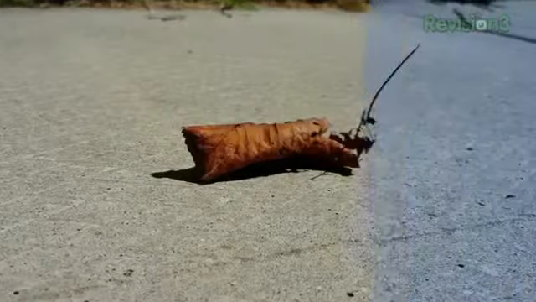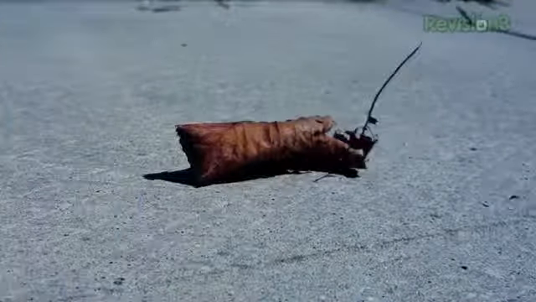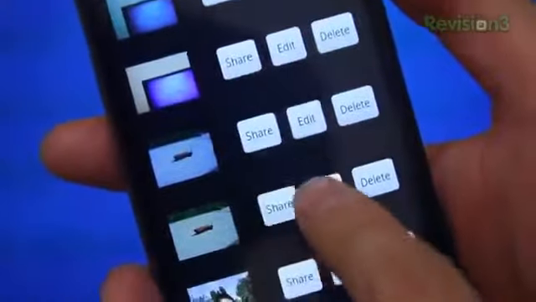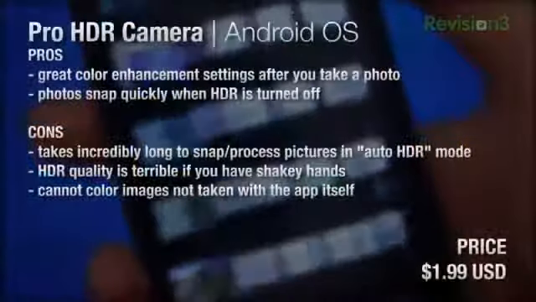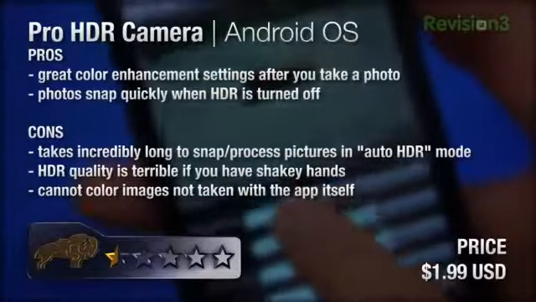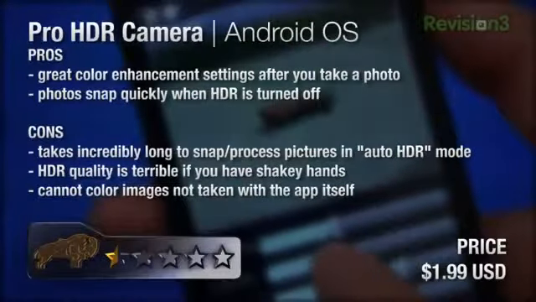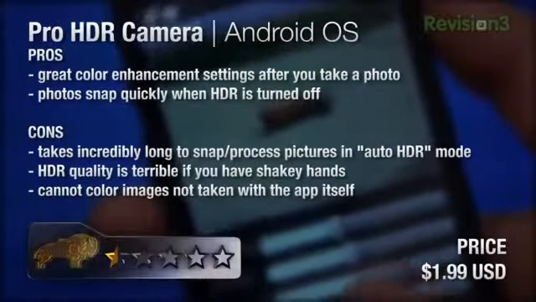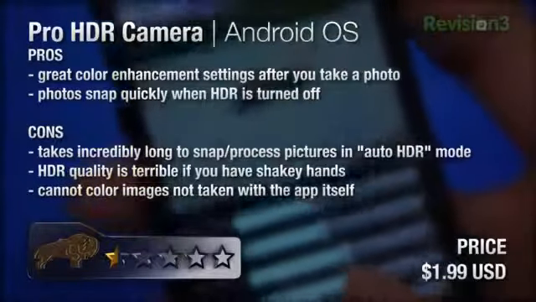The only good thing about this application would be the coloring, but you can only color images taken with the application. So with that, I give Pro HDR camera for Android a 0.5 out of 5. And if you can somehow snap a decent HDR picture with this application, the post coloring options will come in handy to make your image look pretty. So Samsung 23, and for you Android users out there, I'm sorry, I just don't think Pro HDR camera is worth it. Just save your $2.